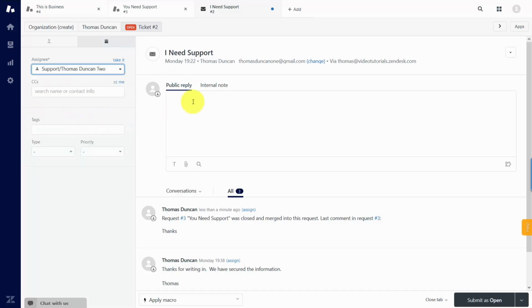That means then that this ticket will now appear in their unsolved items. If you want to take the ticket again, you can click Take It. That will return the ticket to your active view.